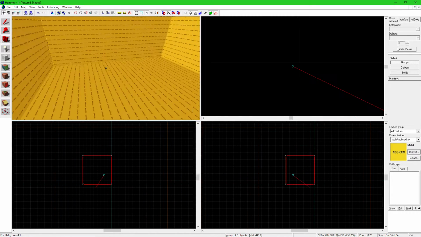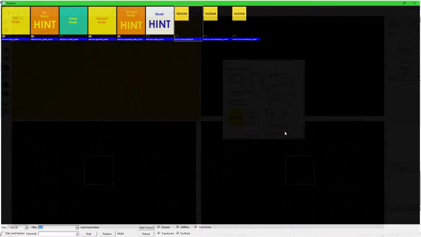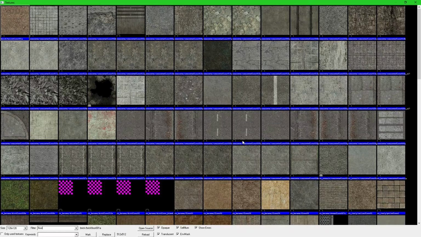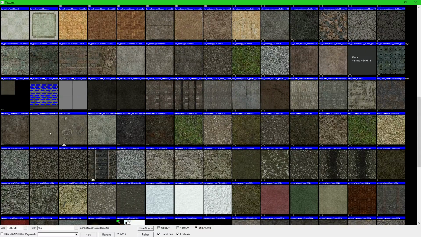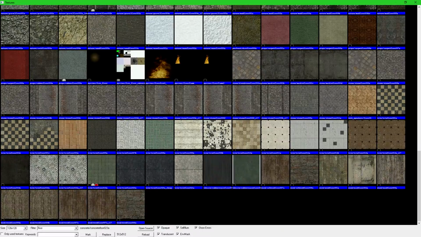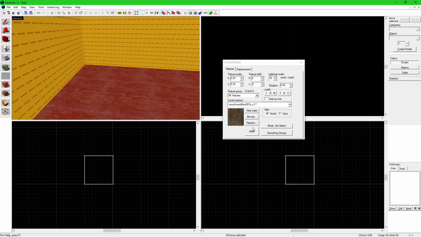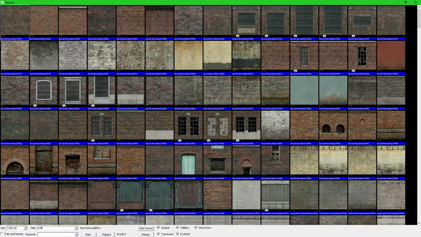So what we're going to do is grab the face edit sheet, and we're going to go to browse, and really what we want to do is start off with a floor, and let's just choose, I like wooden floors. Let's go with this. We'll make that wood, and we'll go like this. We need a wall, so let's go wall.